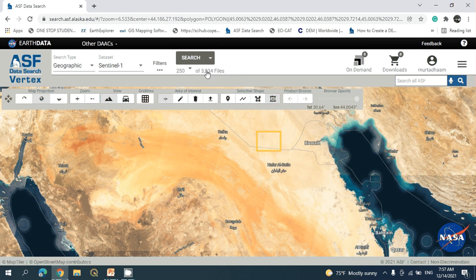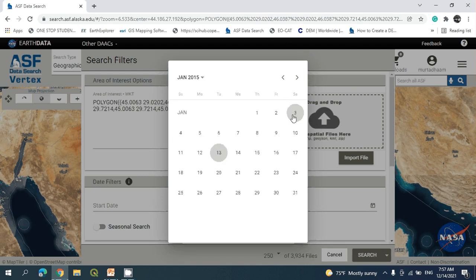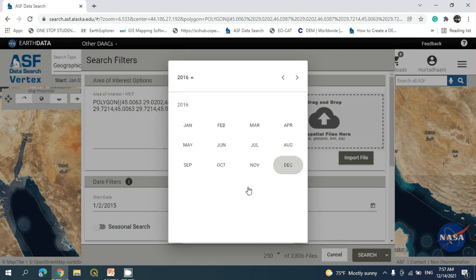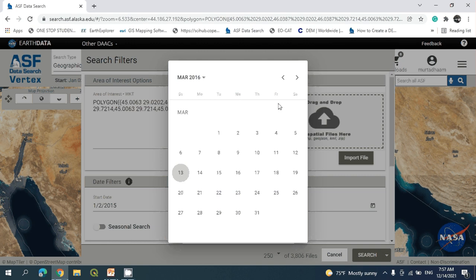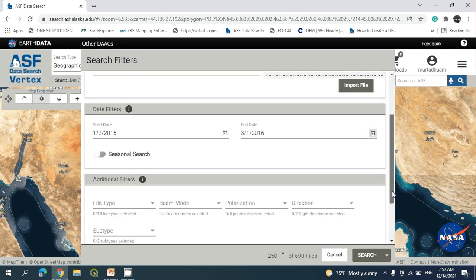Now we see the website is loading to show us how many images we have for this place. So we can use this filter, which contains the start date for acquisition. Maybe we can choose any date, and the end date, when we want to take images between the period from this.